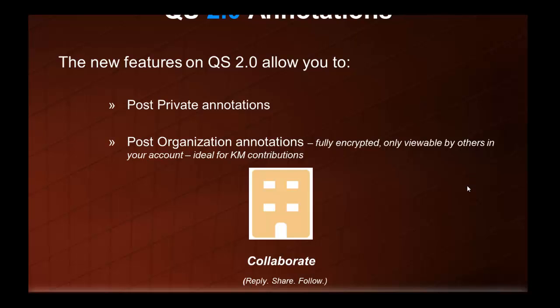Over time, as individuals post organizational annotations to the site, they are in fact contributing to the knowledge management of your organization. An individual, for example, can publish an annotation, save it as an organizational annotation, and these organizational annotations can be replied to. There can be questions posed. You can share these annotations with other colleagues so long as they reside in the account. And you can also follow individuals, receive notification when individuals in your group post annotations. So there's a collaboration component built in.